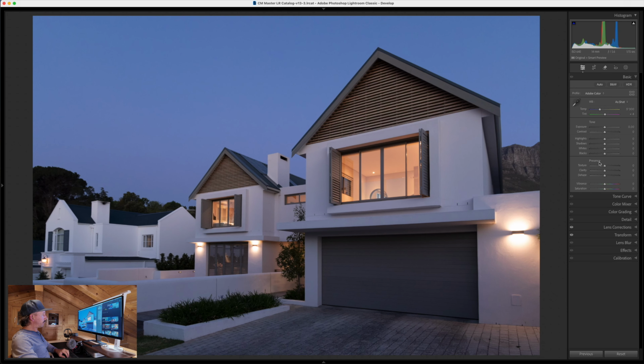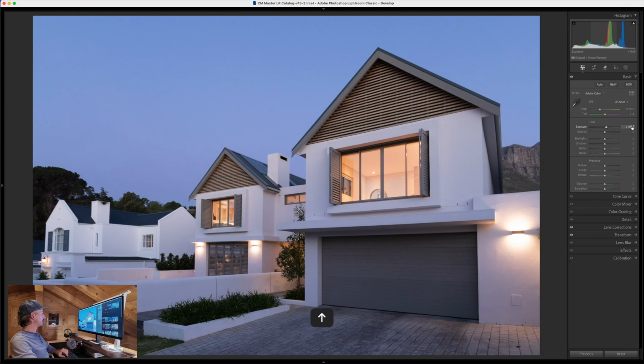Okay, so all I want to do here is raise the exposure slightly. I'm using my arrow keys here. I find I work quite well this way. I just hover my mouse over the relevant setting, and I use my arrow keys if I don't need to make big adjustments, rather than pulling sliders back and forth. So about there.